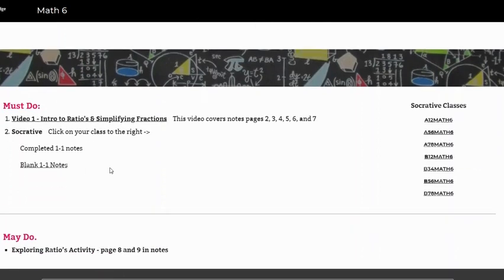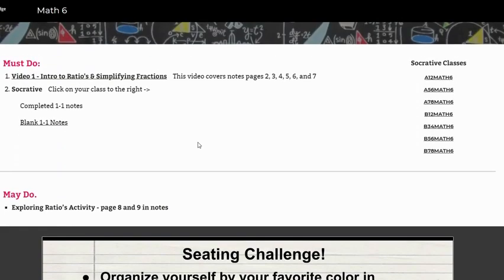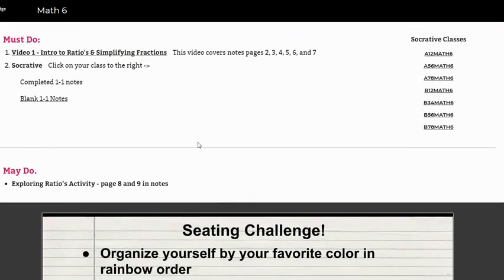So if your student forgot their binder in their locker, but you know that they were absent a day and you want to get them caught up, you can just print the blank notes. It's also perfectly acceptable if a student just uses a scrap piece of paper and creates their own notes page, and we can put them in the binder for them. We also have some may-do activities, so we'll have the exploring ratios activity if students have time, but if not, they just need to get through the must-do.